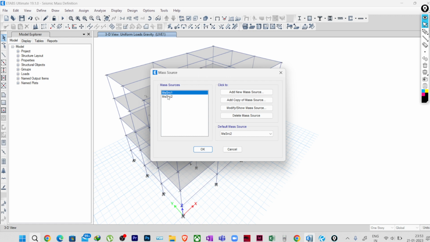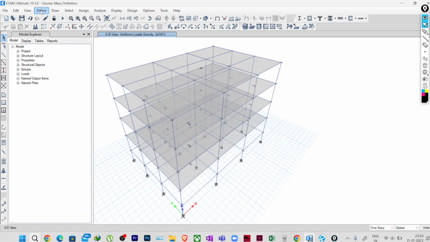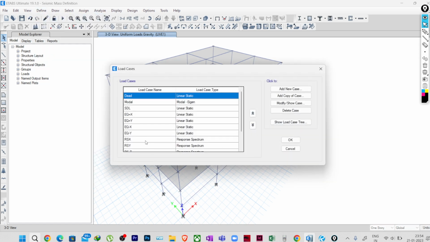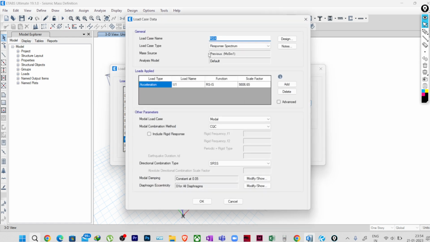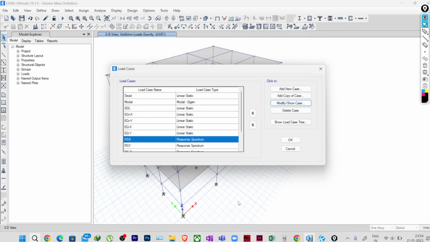Whenever you are defining a different mass source, you have to select here which mass source you want to use for the seismic weight calculation. So now our mass source is mass source 1. I'll click on OK. Now if you go to define, let me show you in the response spectrum load case. Here you can see by default it is now changed to mass source 1. That is the mass source that will be used for the seismic weight calculation. Same for the static case also, the mass source used will be mass source 1.